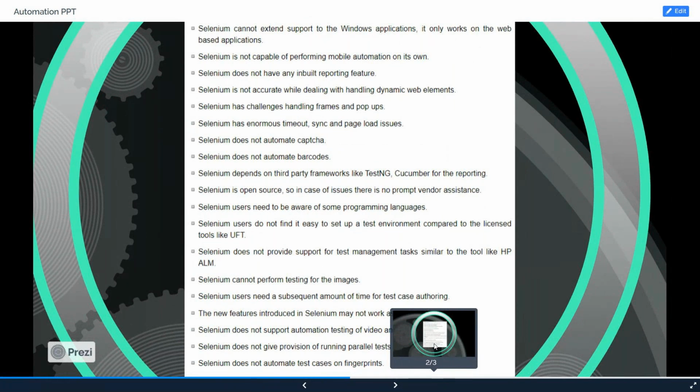As I have told you, Selenium is only useful for web-based applications. It cannot support mobile-based or Windows-based applications. So those are the first two points. The third point that we discussed in the last classes is that it doesn't have any inbuilt reporting feature. And another thing I would like to explain is Selenium does not automate any captchas, barcodes, fingerprints, etc. Clear?